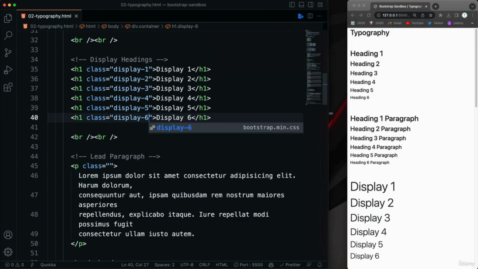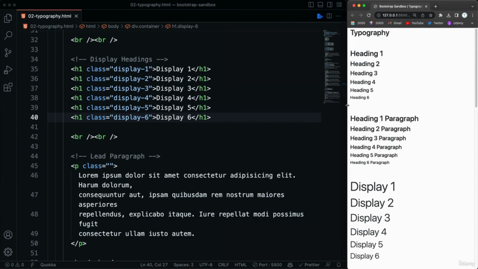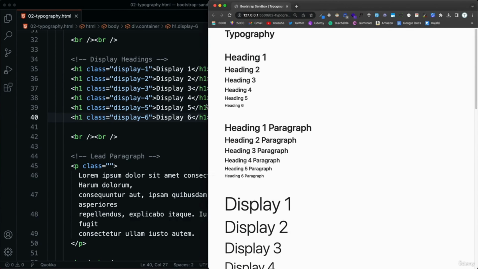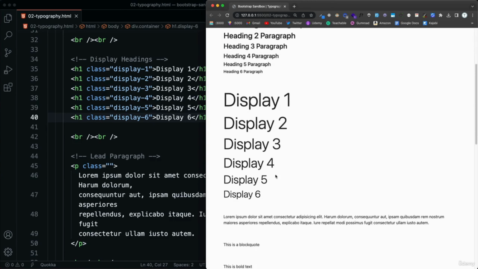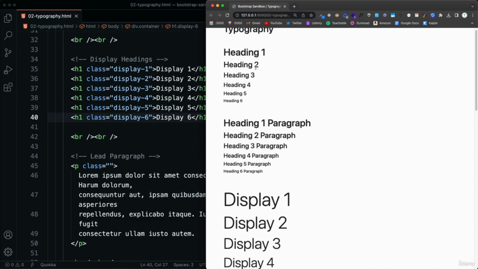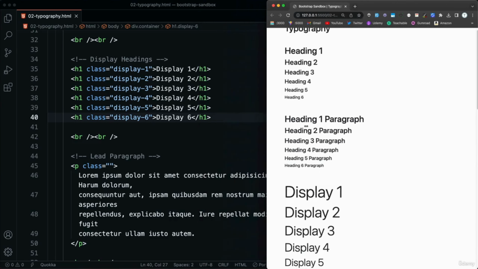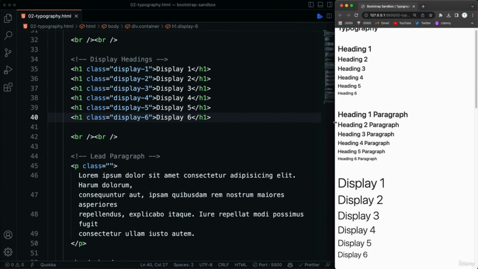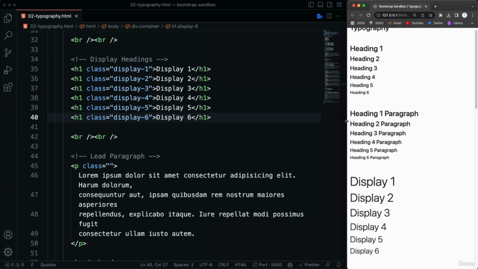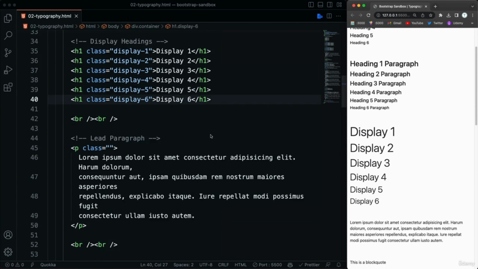If I make the browser bigger, the H1 is pretty large. The H2 is bigger than the regular H1, so it makes them larger, but the font weight also looks a little lighter and it looks a little cleaner. So I really like those for, like I said, hero images and stuff like that, or hero areas.